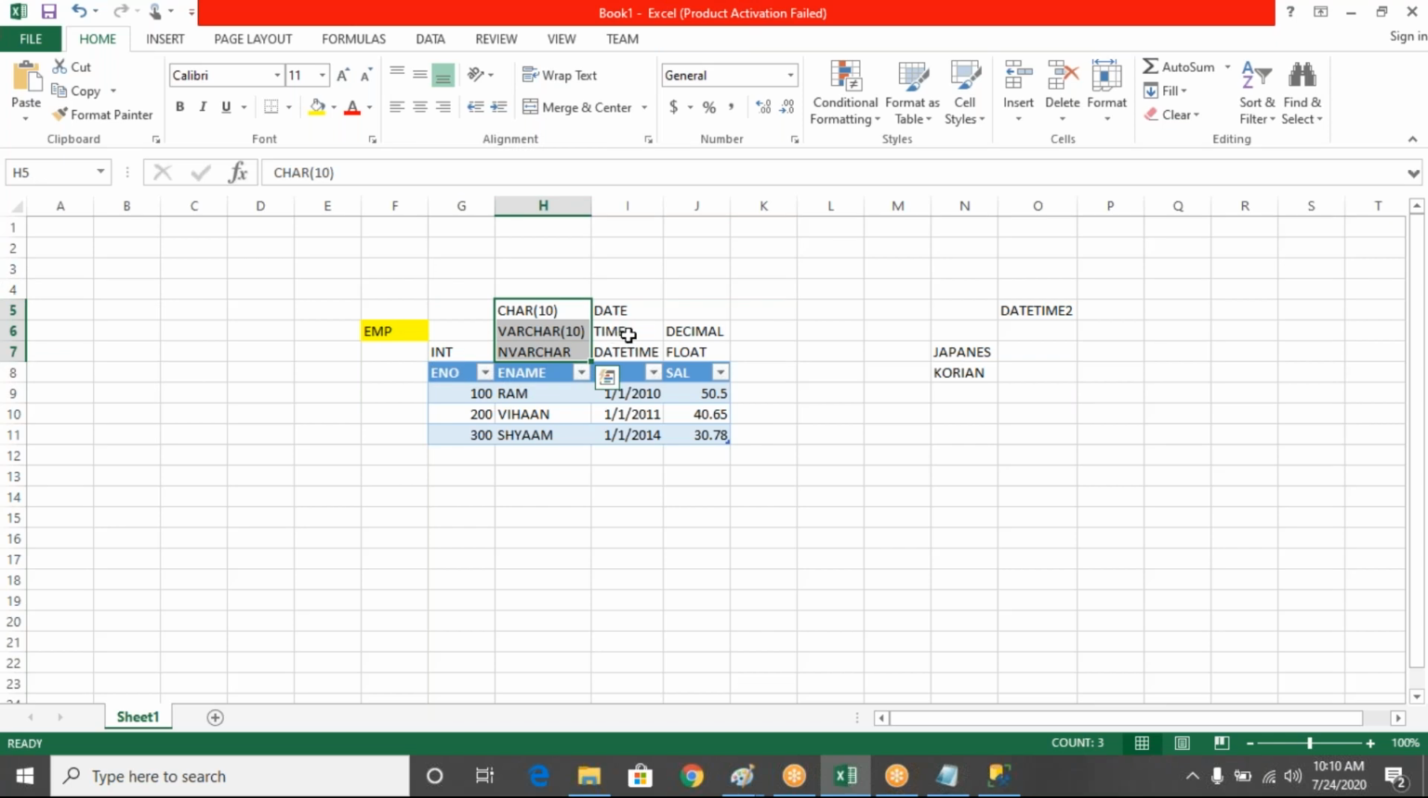When you are going to store, you can use char, varchar, and varchar2, any one of them. And for date and time, if you want to store only date-related data, you can use date. And for only timing, you can use time. And for the combination, if you want date time, you can use datetime. And for decimal and float, any kind of values, you can use decimal and float over here.